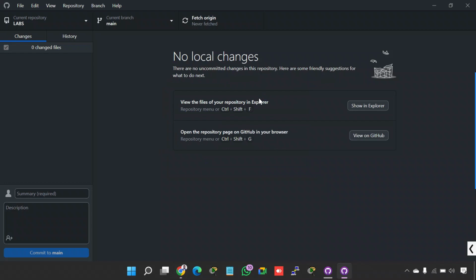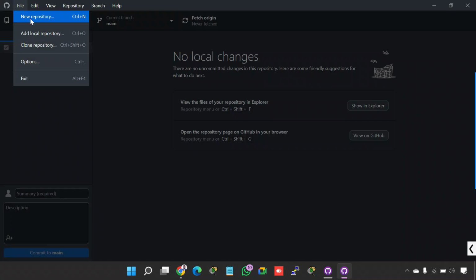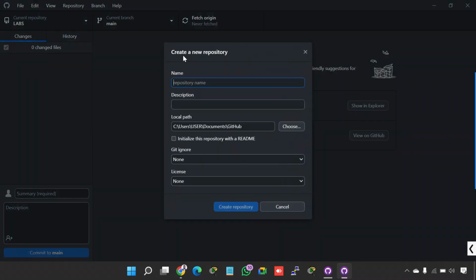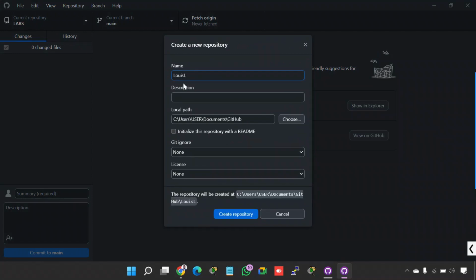So step 3 is to create a new repository. To create a new repository, I will just go back to File again, and I will click New Repository. And now I'm going to give my repository name. For example, I'm going to do Louis Lab. Description is optional, so I might as well leave it. Also, the README is optional, I might as well also leave it. So I'm just going to click on Create Repository.